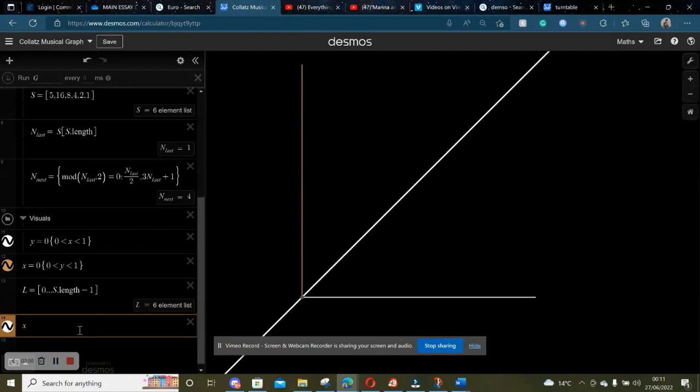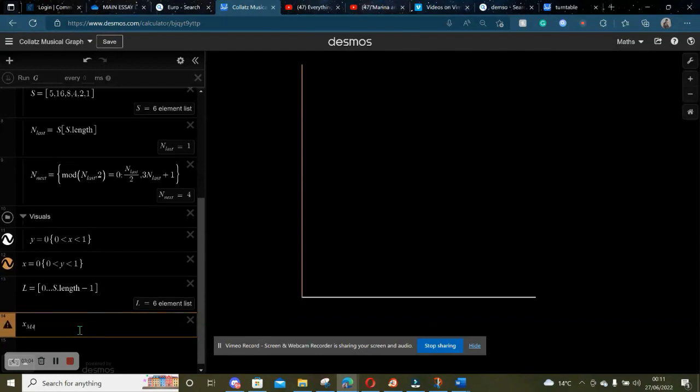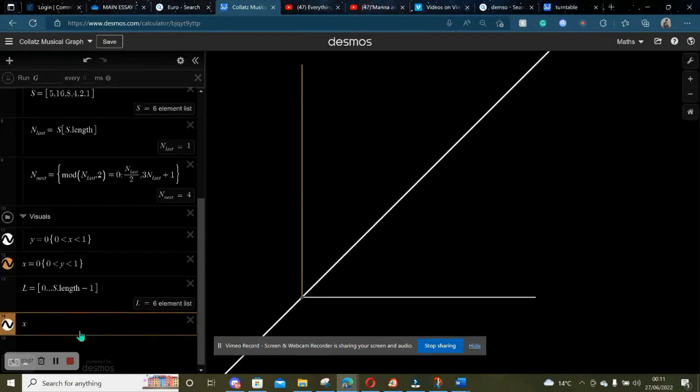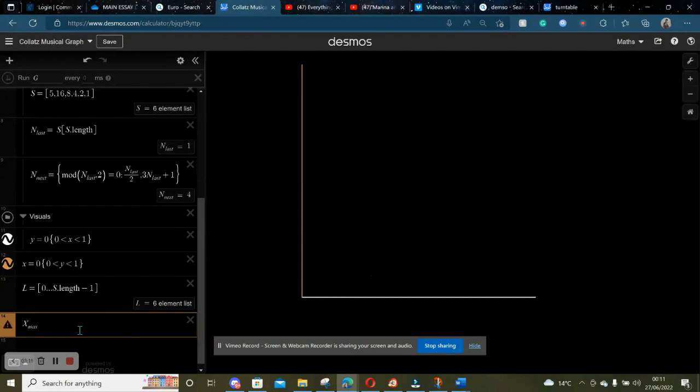So now we're going to define x max. And this is basically what they did in the other program. They found the max value and the minimum value. And to do that, I think all we're going to have to do is write a few more definitions like we did with our n last and n first.